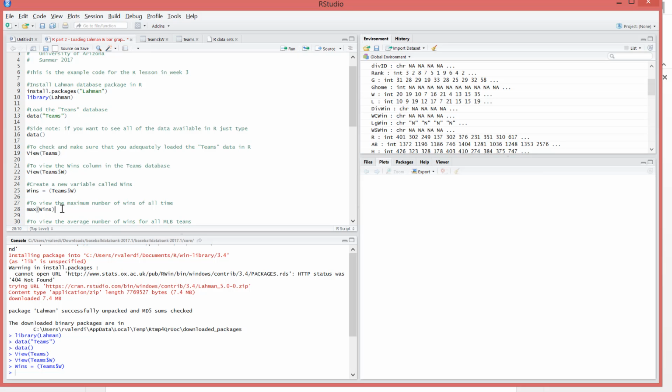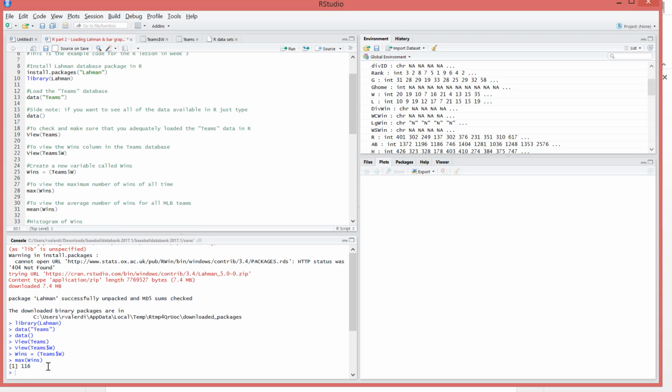So the first calculation I want to perform is a maximum. So I want to know what the maximum number of wins has been for a Major League Baseball team. Okay. So if we run that command, R is going to return to me 116. So that means that the largest number of wins for a team since 1871 has been 116 games.